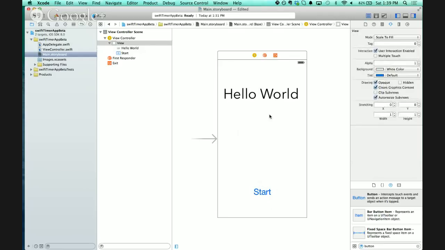Okay. So now let's see what this looks like in an iPhone. Just go to the top left where it says like iPad 2 or whatever is there for you, and then select iPhone 5S.